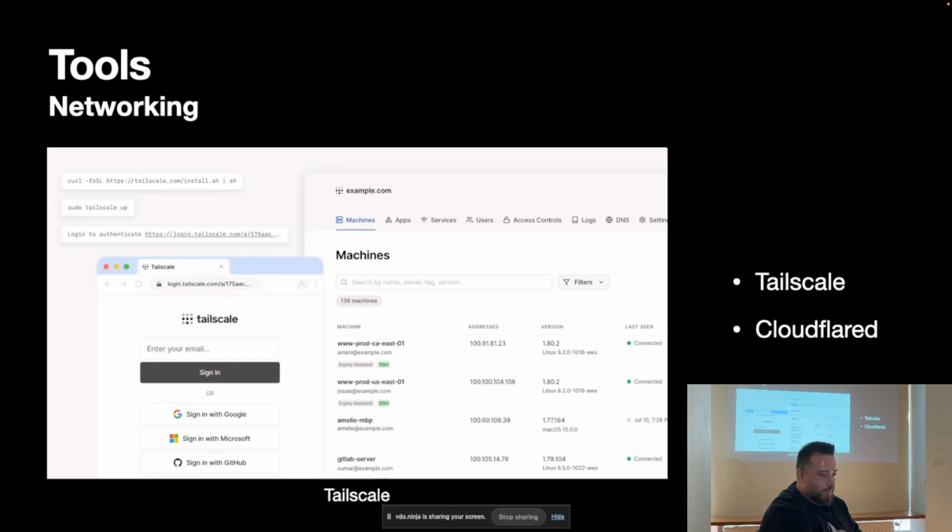And then Cloudflared is just a CLI tool that creates a generated public URL for whatever you are serving, in case you do want to share stuff with the outside world.